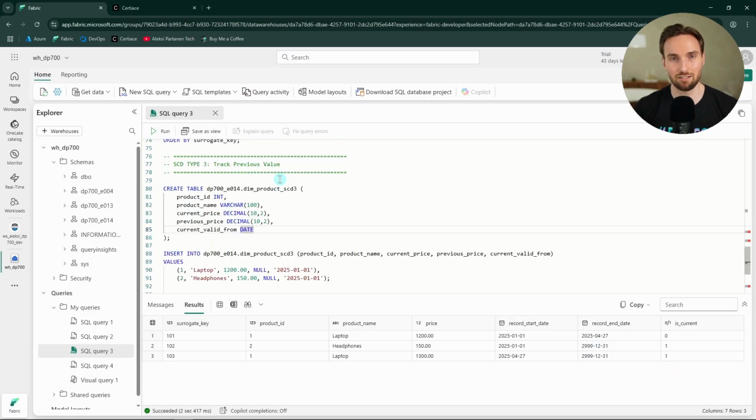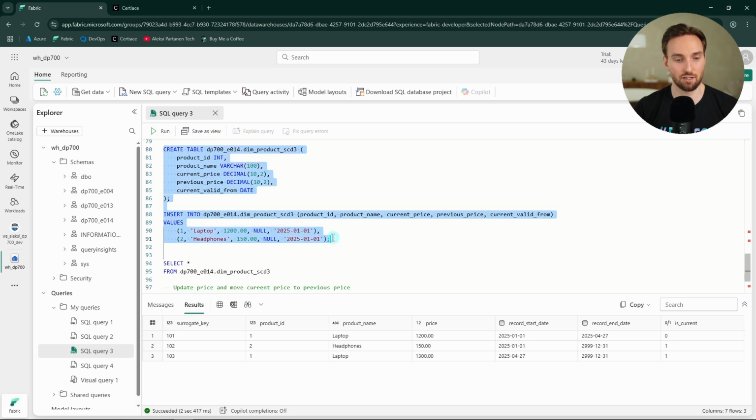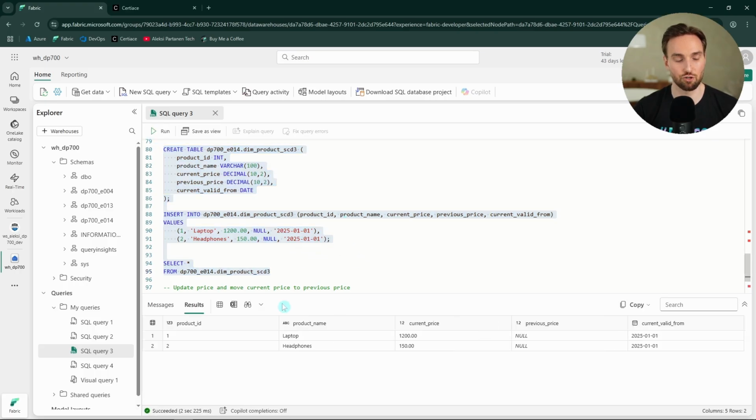Next, let's cover the SCD type 3. And in this type, we track the previous value, but we don't have the full history. So let's create a table for the type 3 and then insert those same 2 rows there and then display that data. And I will explain the columns to you shortly.